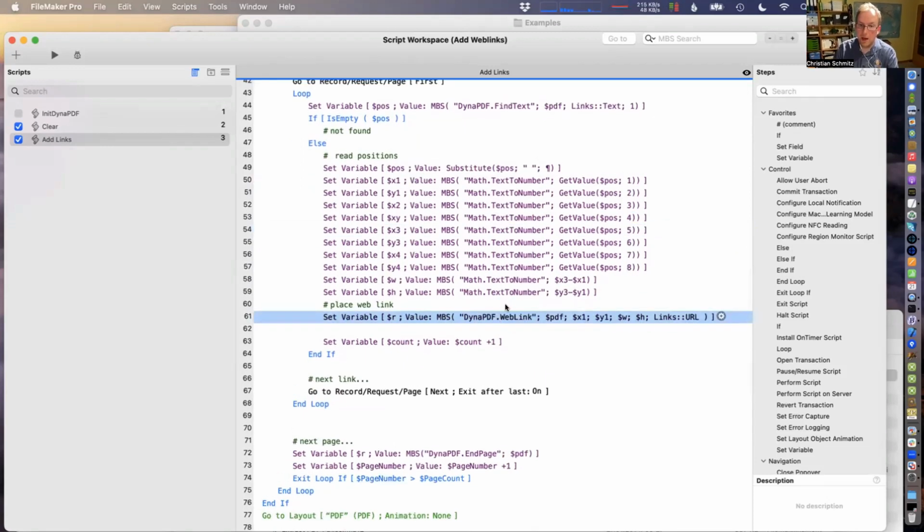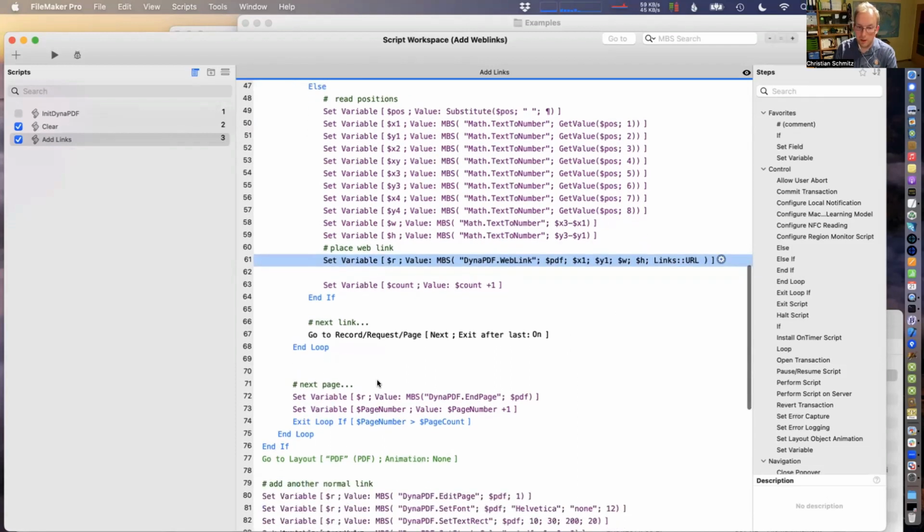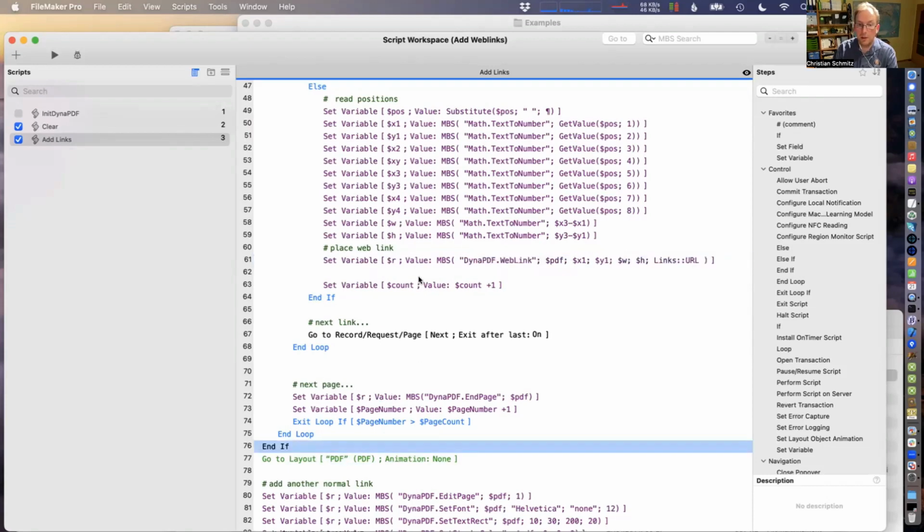Okay, once we have the coordinates, we create a web link and just pass in the coordinates where on the page the web link should be placed, with height and the URL it targets, and after a lot of looping and looking for all the words on all the pages, this is finished.